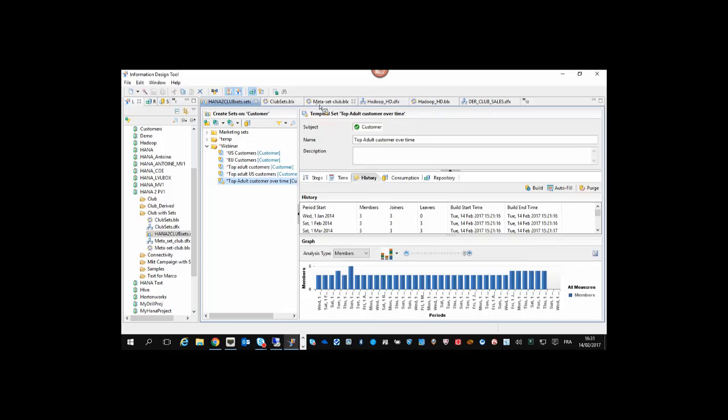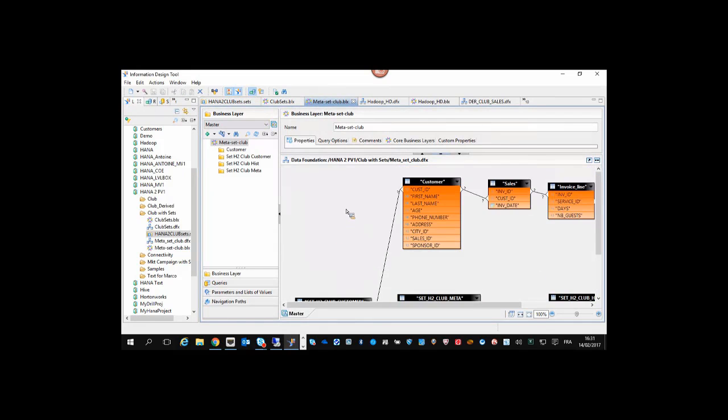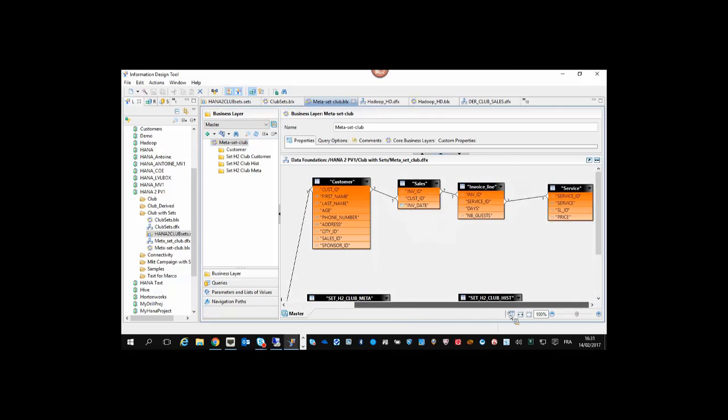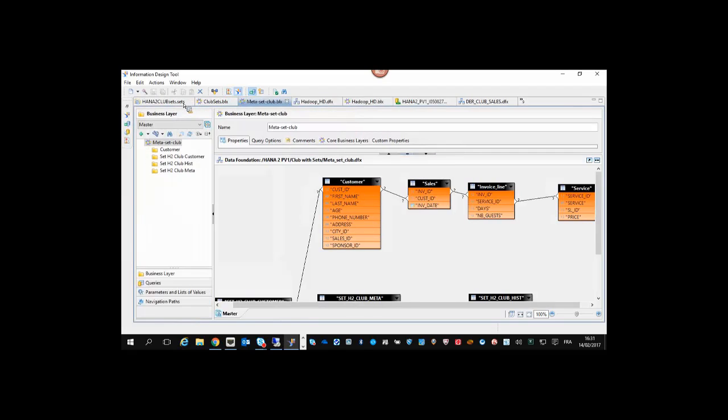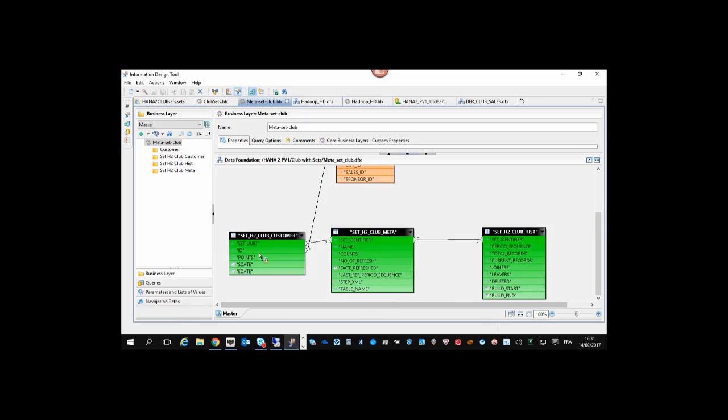So here is the universe, which I called meta sets, or universe using set, where I took tables. The red ones are typical tables of my universe: customer information, sales information, service information. Those are the typical tables I have. And the green tables are the tables which contain the information for my set. So let's look at what's inside those tables. It's quite complex.